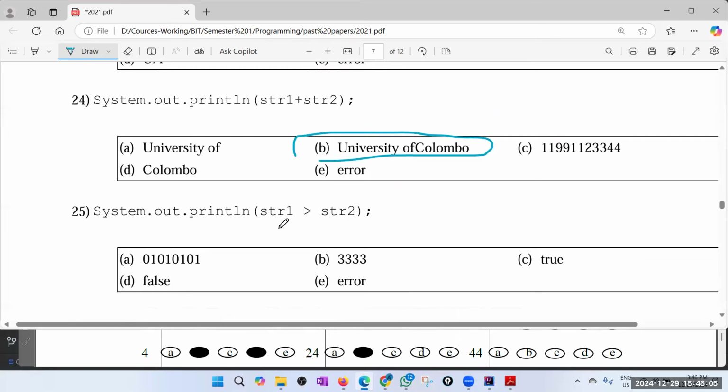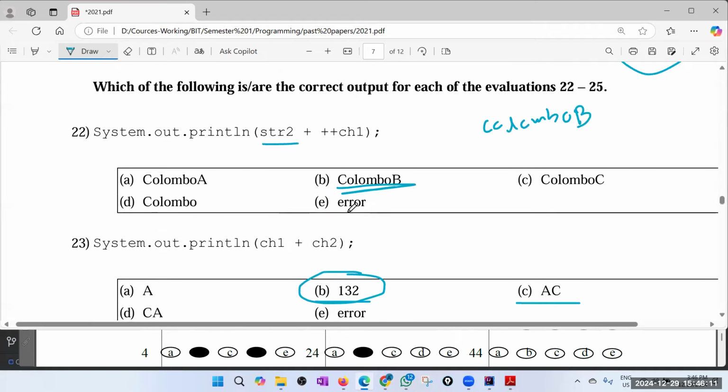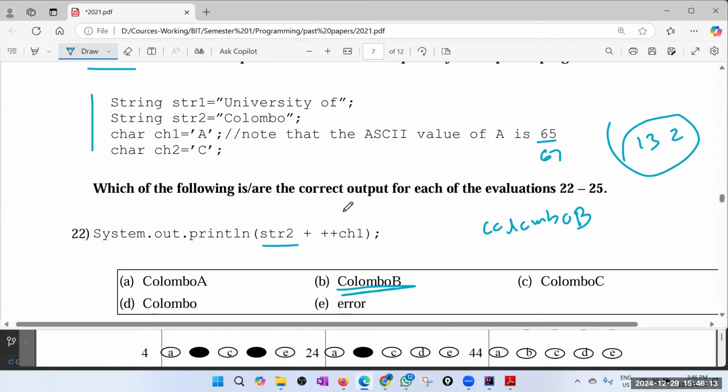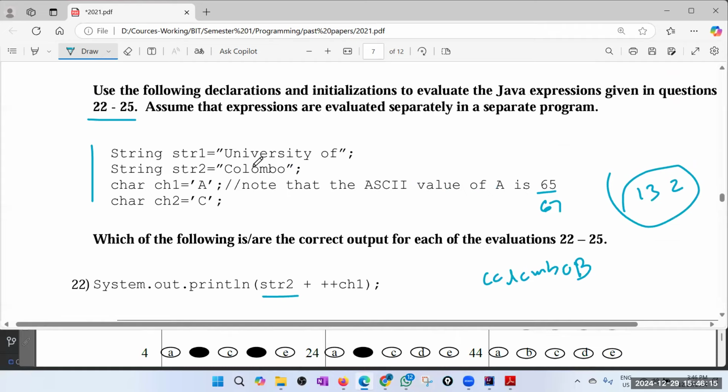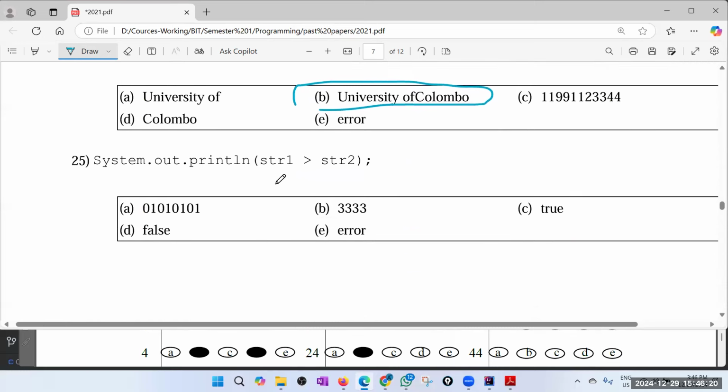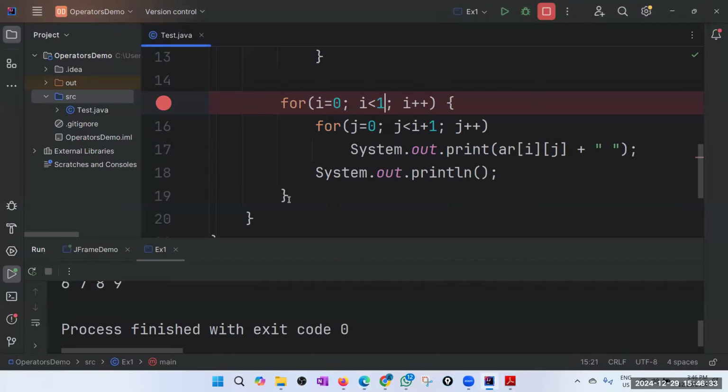25. This is STR1 greater than STR2. Is STR1 greater than STR2? I don't think that we can compare strings like that. Then I think you should go for the compareTo method. I feel like it's an error. I don't think strings can be compared like that. Of course, char you can compare, not string. It should be an error. Let's do it and see.